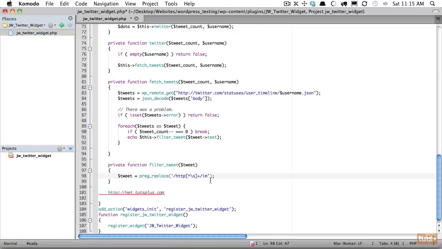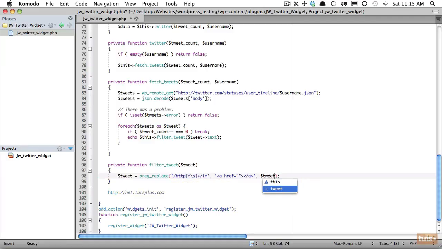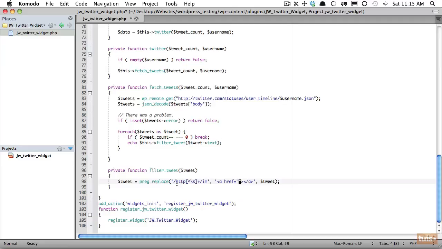The second parameter of this function is going to be, what do we replace it with? Well, we want to wrap that URL within an anchor tag. So we'll do that right now. The third parameter is going to be, what are we working with? We are working with tweet. So how do we reference the value that was found when we did this regular expression? Well, if we wrap it within parentheses, we can do that. If I type $1, that now refers to what is wrapped in this first parentheses. If we had another set, we could do $2. And it's as simple as that.